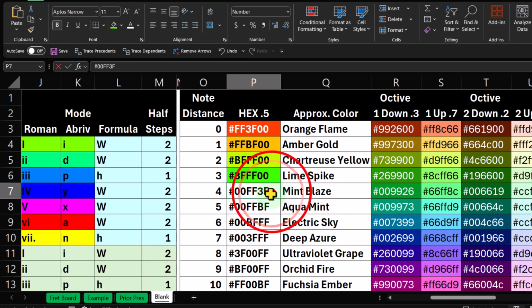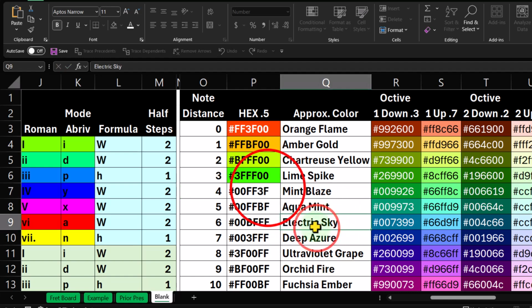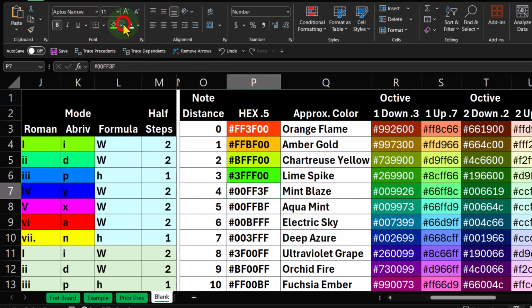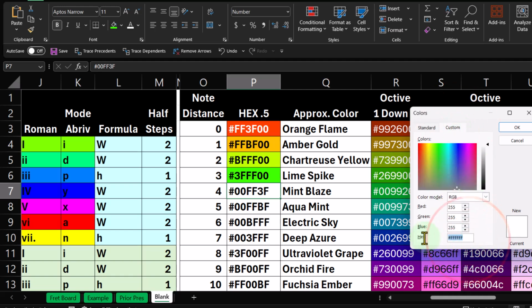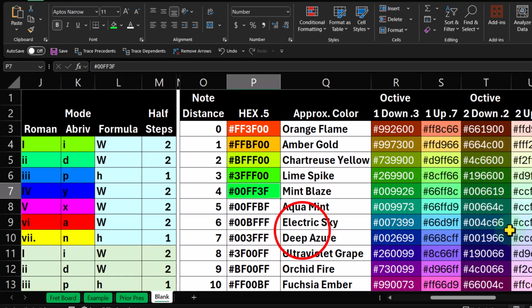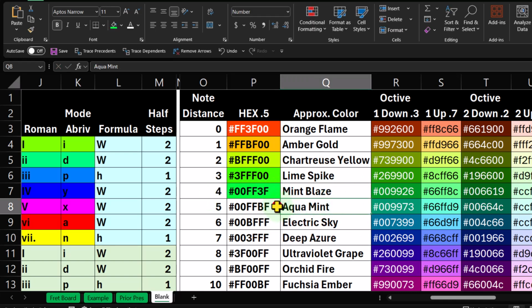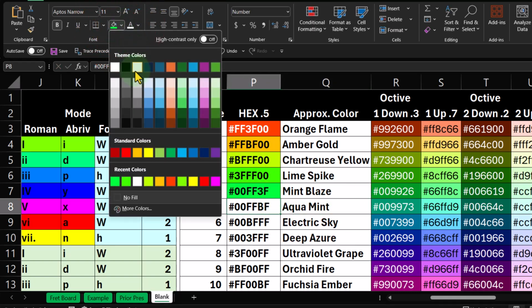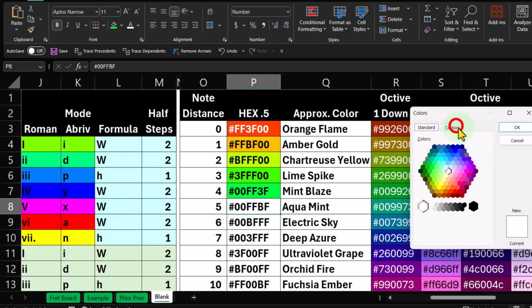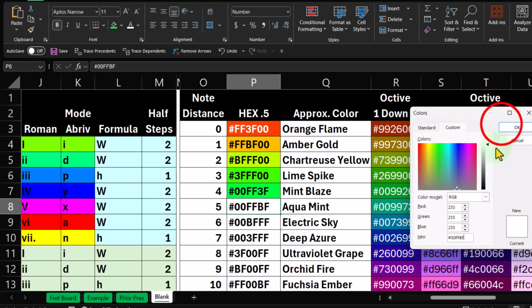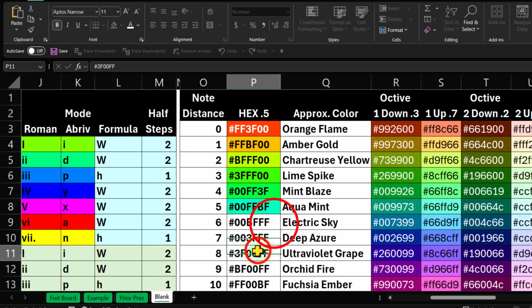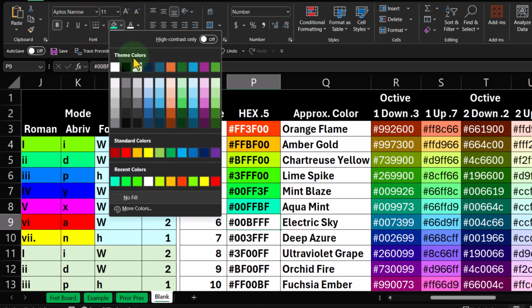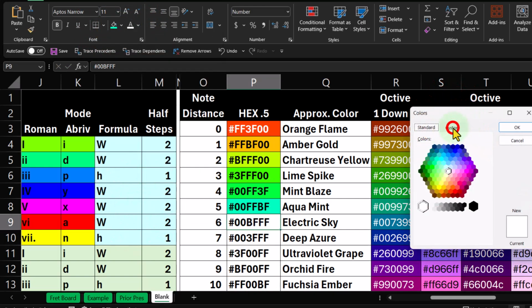All right, and then we've got a distance of 4 is mint or mint blaze. Mint blaze? Seriously, dude? Okay, and then aqua mint. These look pretty similar, but they're different. Aqua mint is going to be 5 steps away. And then electric sky. Electric sky. That's the color.